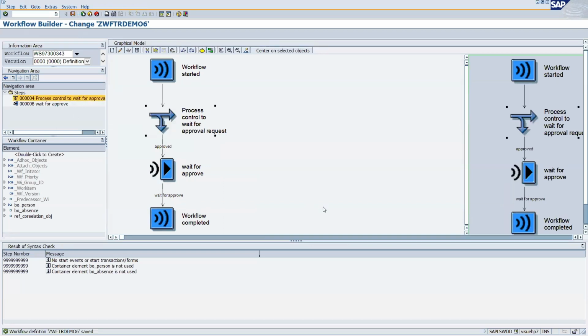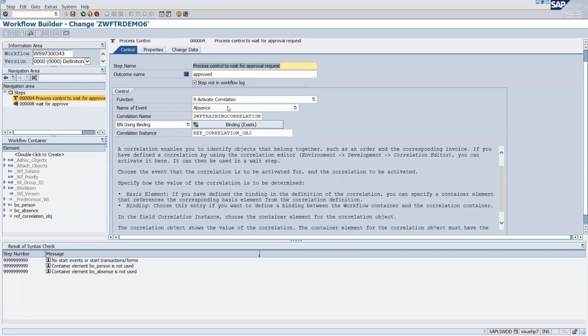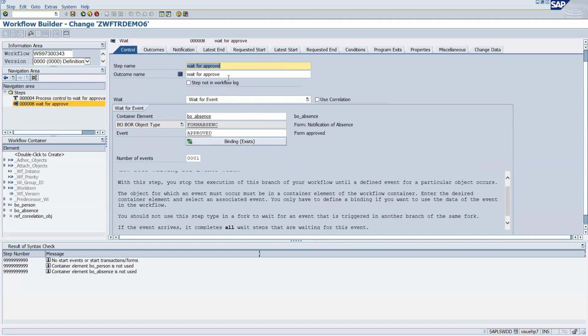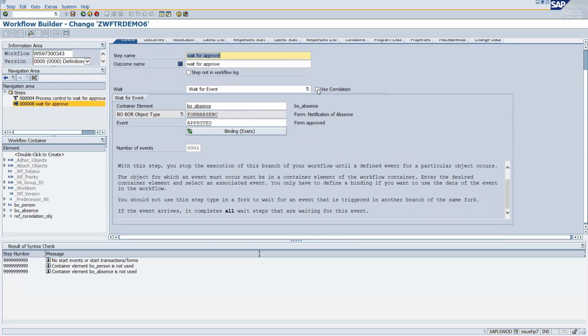Okay, let's see if everything is fine. Binding activation options, this is okay. Correlation name, this reference object, correlation instance, and go back, wait for approve, wait for approval, view options, form options. This looks good. And one more option, see here, this actually we will have to choose use correlation. All right, so that you can use the correlation. From the correlation you can receive the approval event, right?